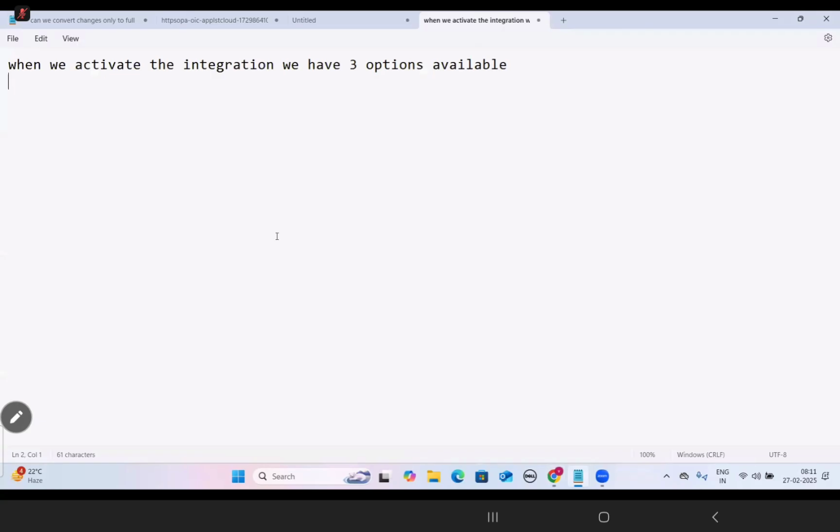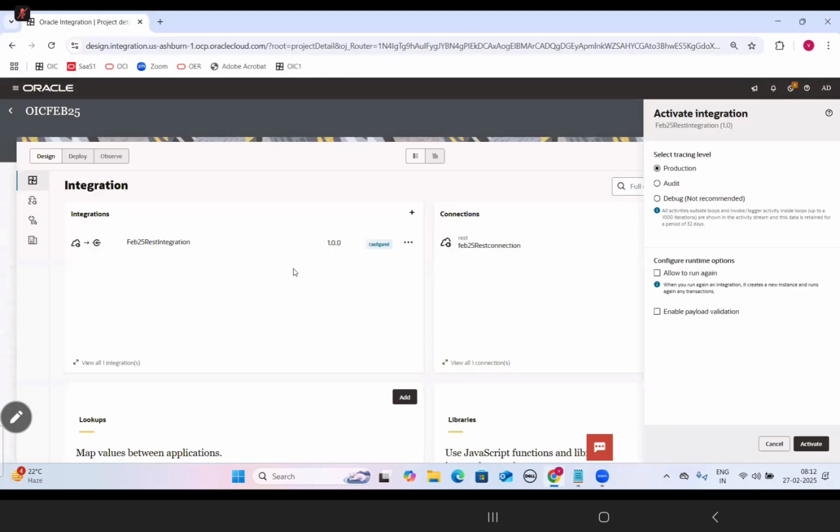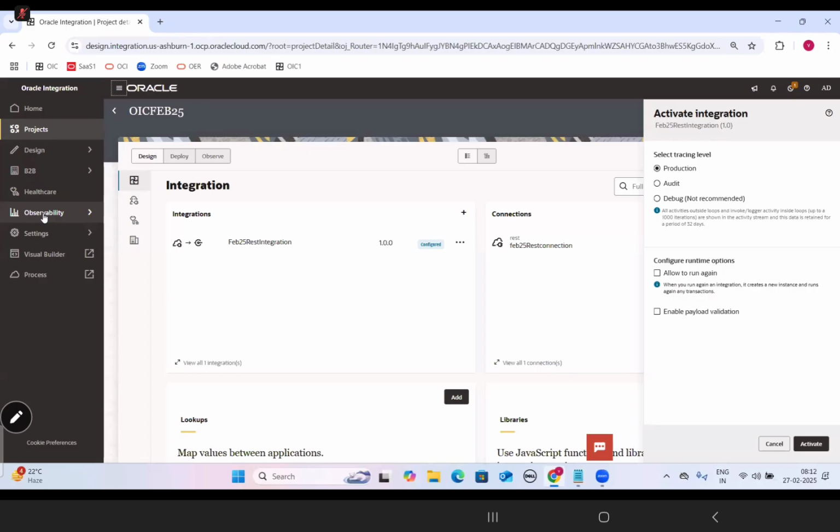Okay, I will tell you: production, audit, and debug. Basically, if I mention production, whenever you run the integration, each and every action from the integration, how the data flows, how the payload is coming and going, how the parameters are passed, how the values are displayed, all of that information you can see in the observability section. In the observability section, you can see the integration flow and execution flow.